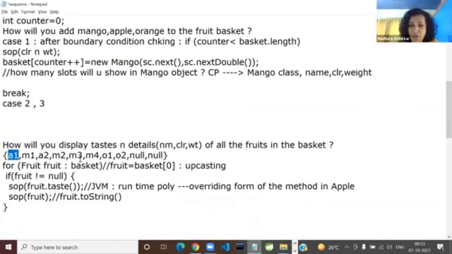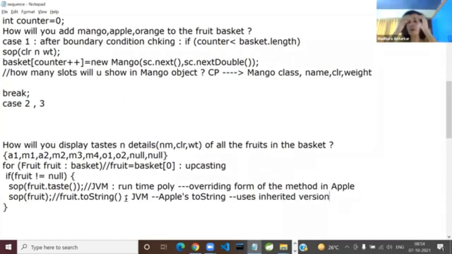So ultimately, of course, it goes by the type of the object, but here the JVM will try to invoke, for the first iteration, Apple's toString. But since we have not overridden the method, since there is no overriding of this, it uses the inherited version, the Fruit's. So will it show the hash code value, or will it display your name, the color and the weight of your fruit? The answer is no hash code version, because our Fruit class has already overridden this.